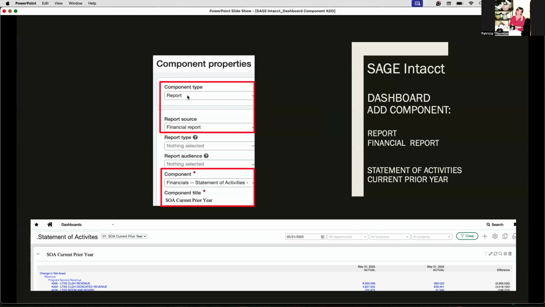The first field is the component type, which is a report. Below is the report source. There's only 2 choices. We're selecting the first, the financial report. The second choice is a memorized report. That would be one of the subledger reports. Either choice, they must exist because the next field is a required field, and you have to tell the software which report. The final field on the component properties is the component title.